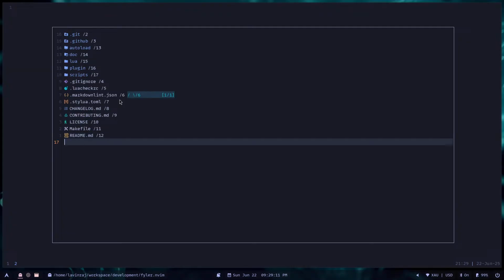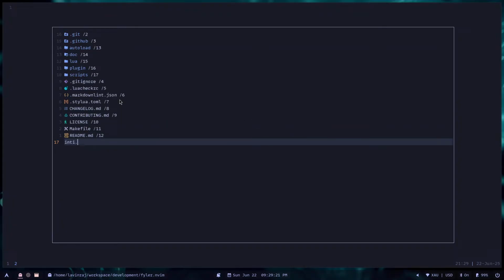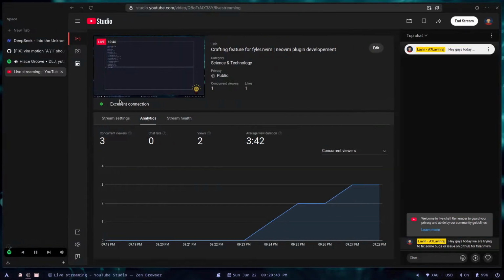If I create a new file like init.lua, and wait a minute, set conceal 0, and I create init.lua here, this doesn't contain any meta key. So I think in that case we should simply do an A operation. I think capital A will lead us to the end of the line.